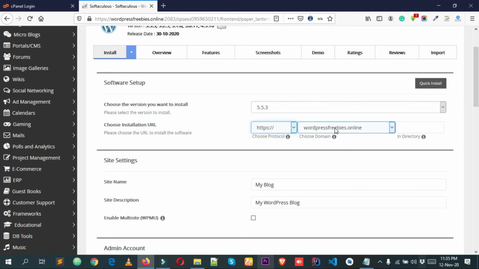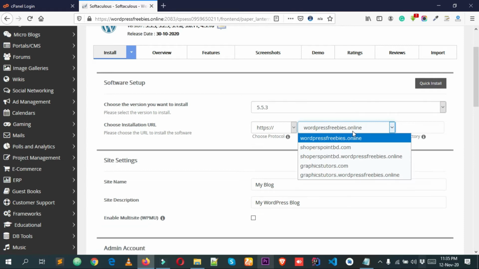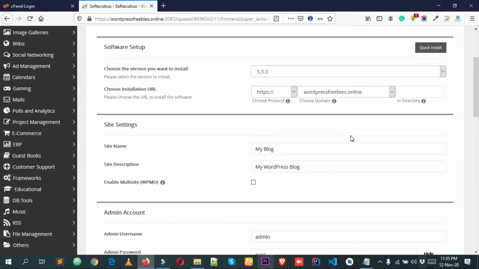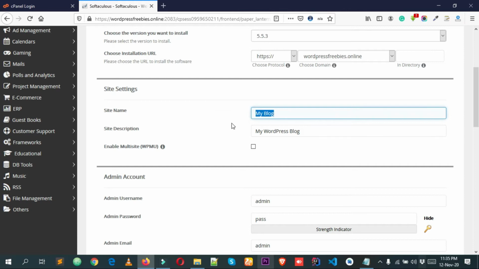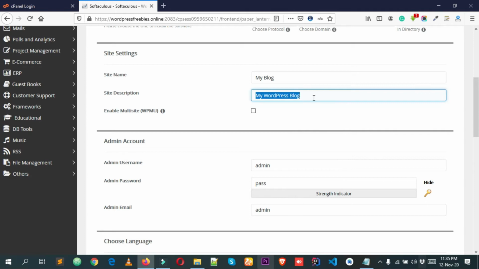If you have multiple domain names like me, then you can add your domain name which is available in your account. You can see that I have multiple domain names, but if you have only one domain name, then select that one. And after that just scroll down below, and from here you can give your site title and your site description. I'm not giving any site title or site description right now. You can give your site name and your site description, and don't worry guys, because you can change these two pieces of information anytime from the WordPress admin.